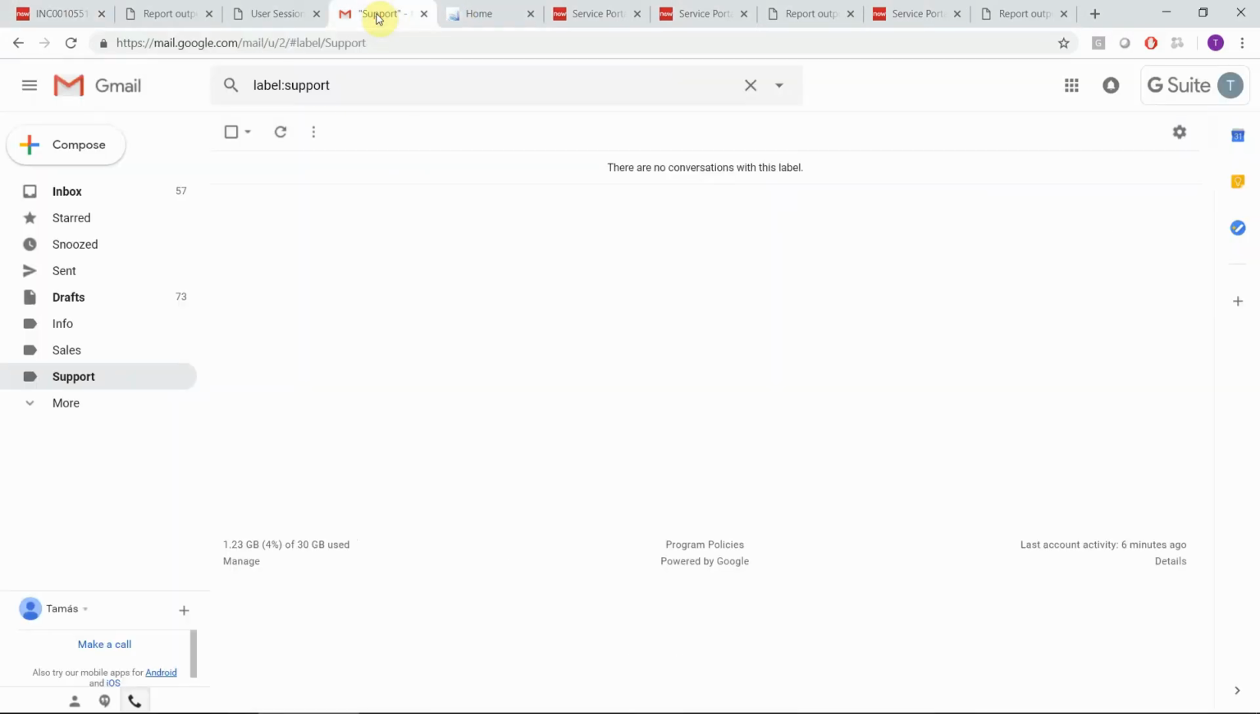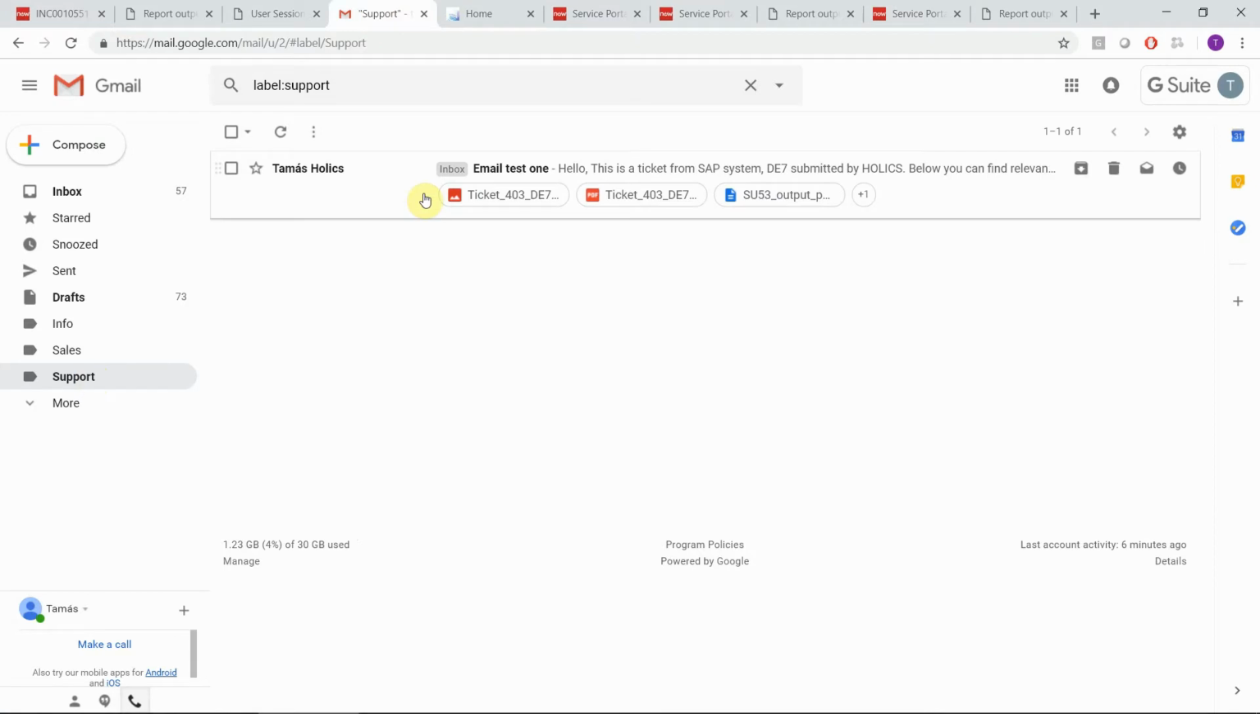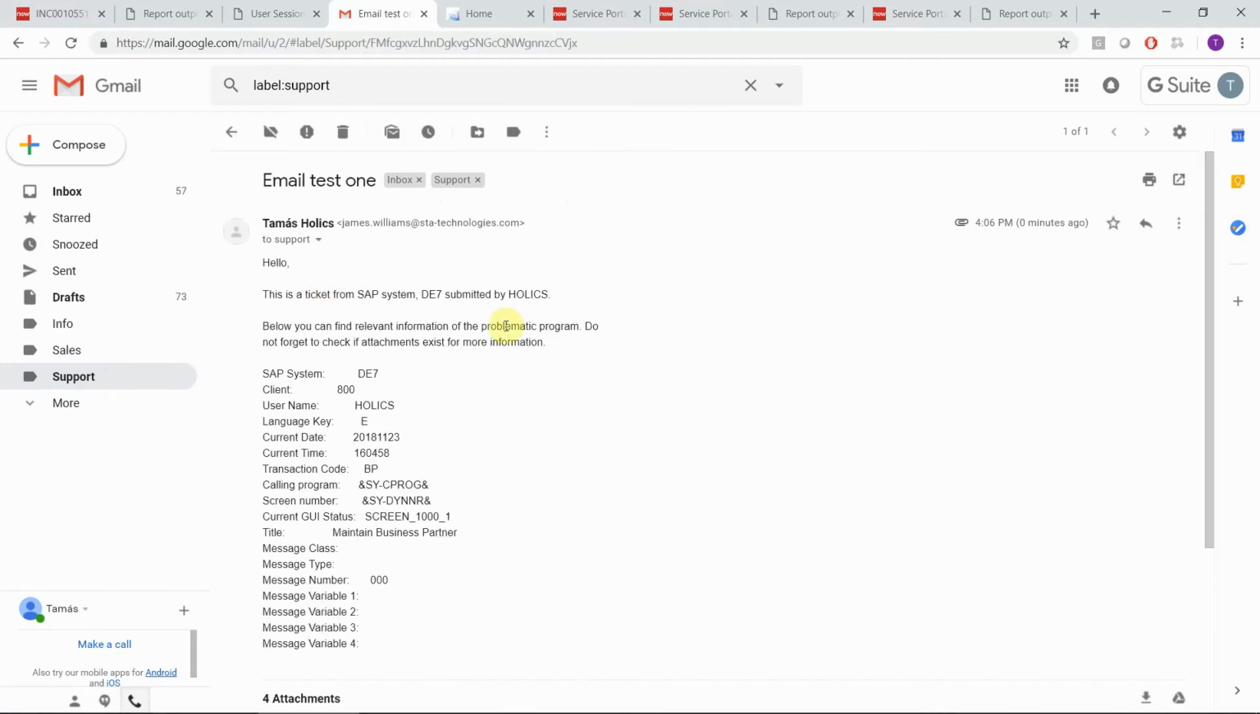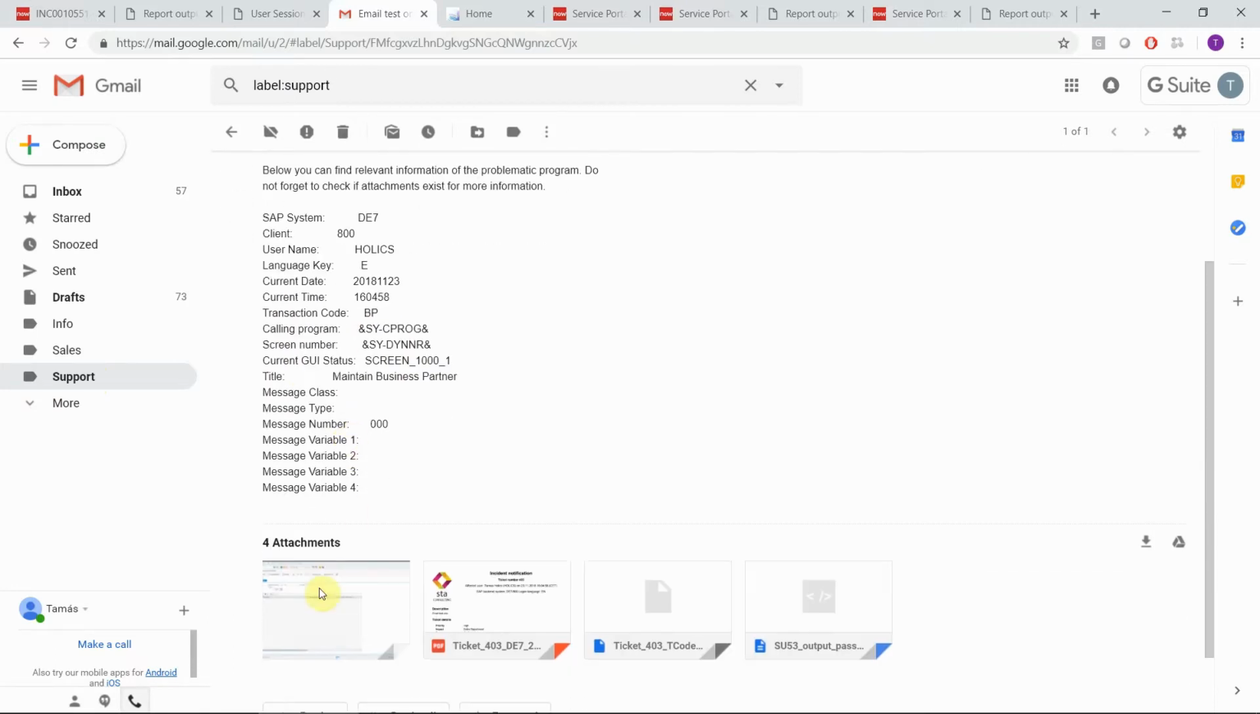And now let's jump here. I think we should have a new mail. Yeah, this is the one I've just sent from SAP. Again, you can customize the default body of the email, and of course you have all the attachments.